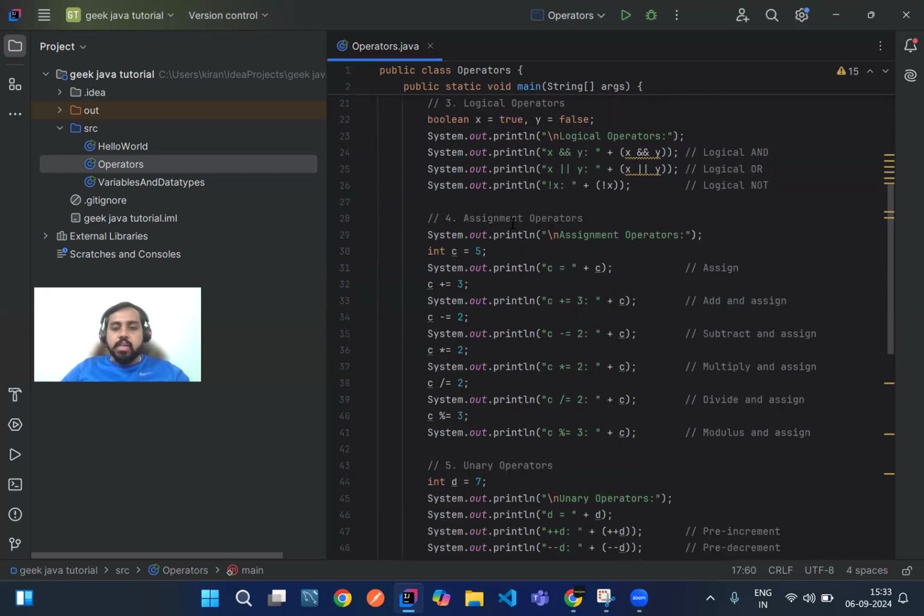Next, we'll go for the assignment operator. In assignment operators, C is equal to 5 here. We'll just print that value, 5. This is an assign operator. We already applied it here, C equal to 5. We created a variable of type int and assigned an integral value 5. So while printing, we can print C is equal to 5.